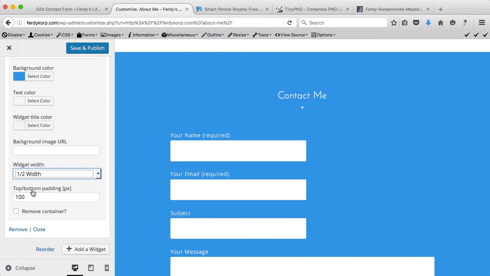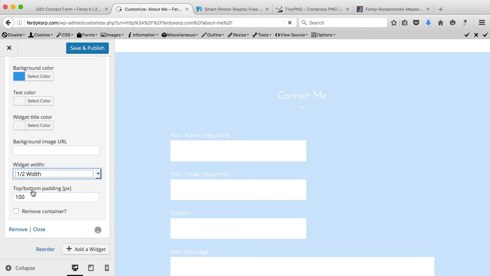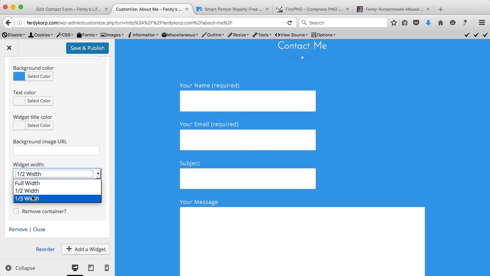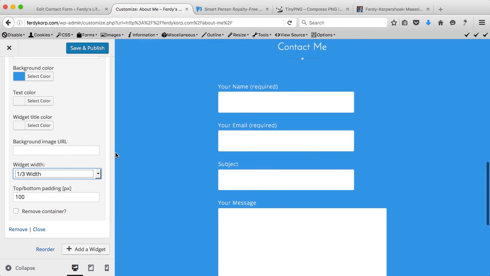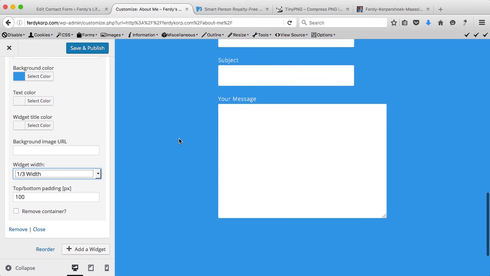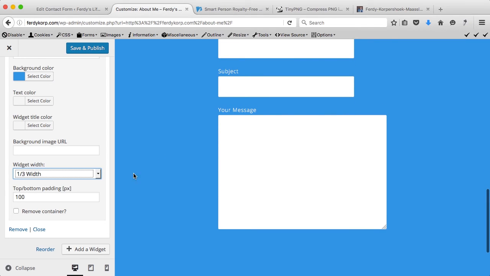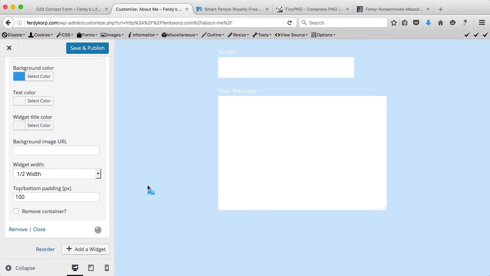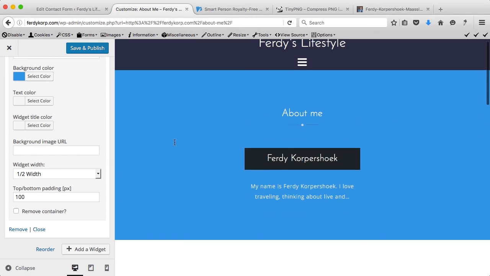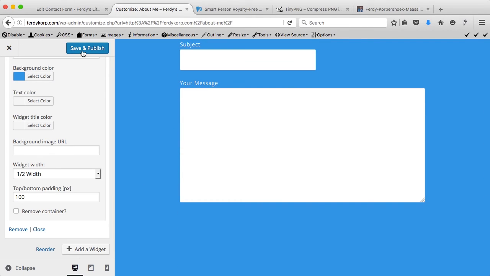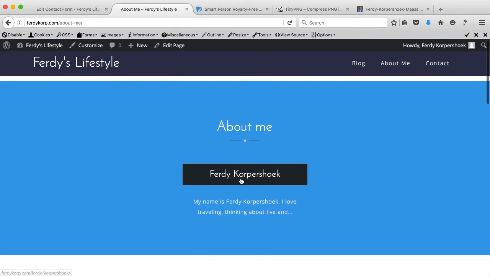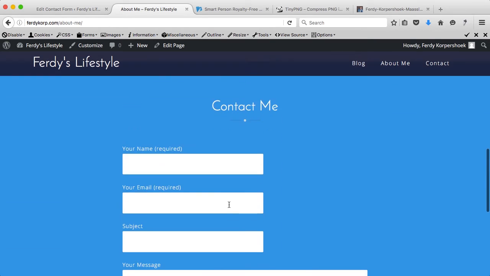I like it to be in half. So it will be more in the middle, maybe 1/3. Actually, I don't like this, but I leave it as it is. Maybe this one. Save and publish. Escape. So About Me, Ferdy Korpershoek. Contact me.